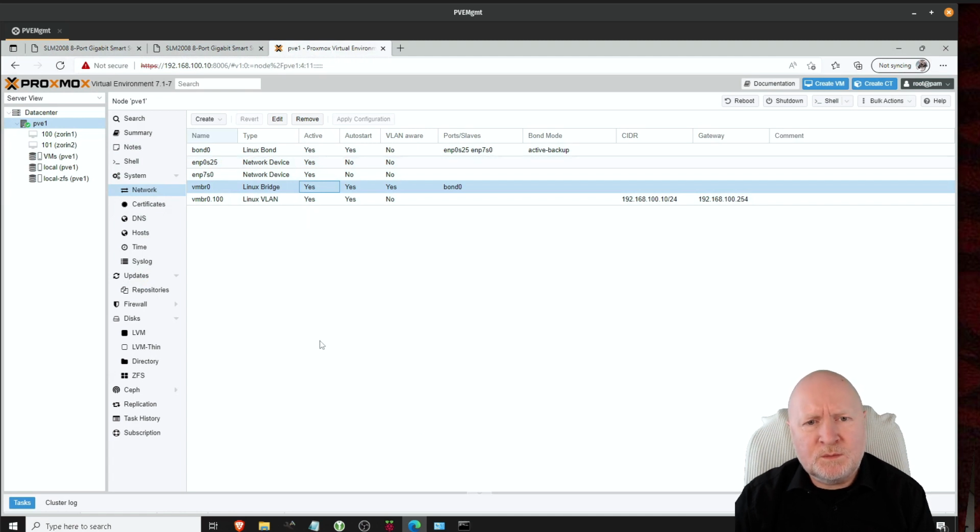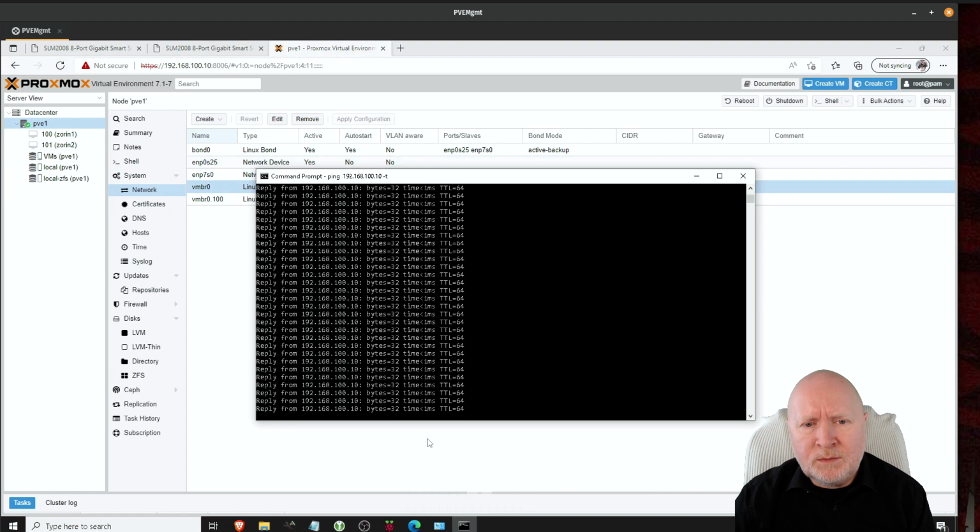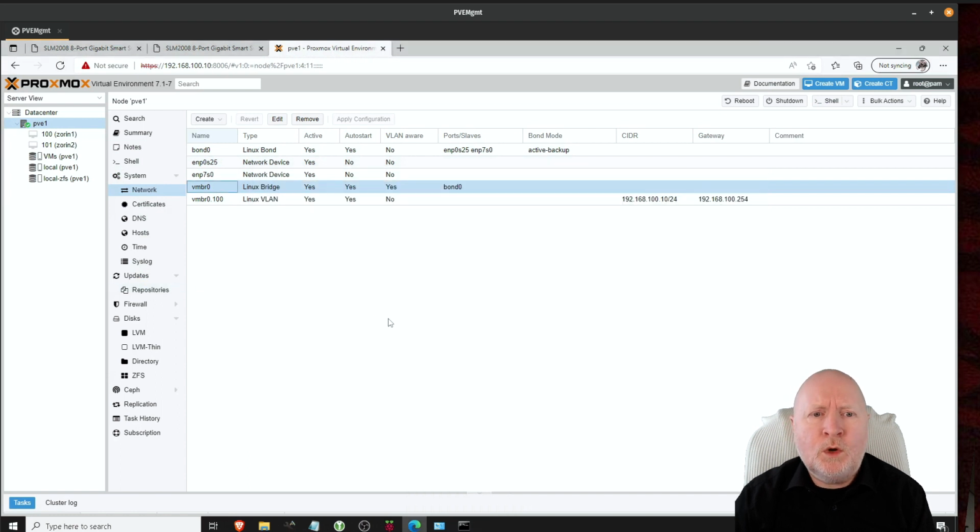It says they're both active. It just means as far as the system's concerned, yeah, they both have the potential to be used, but as far as Linux is concerned, there's only one interface actually being used at any given moment. But it means that we've got full network redundancy.